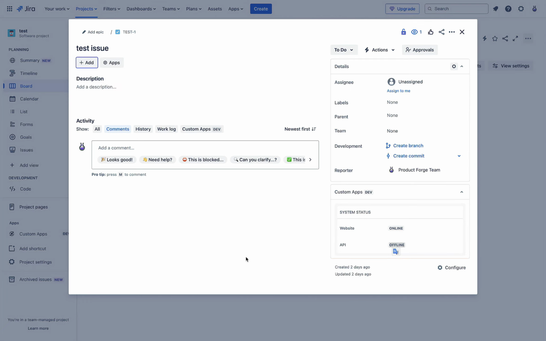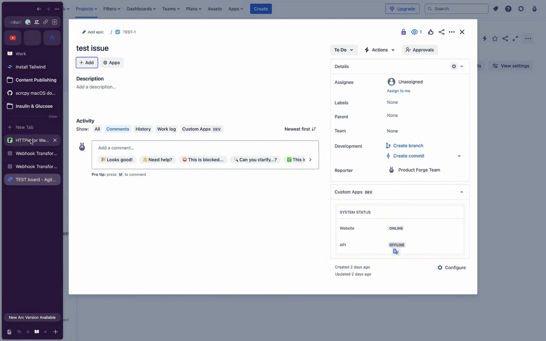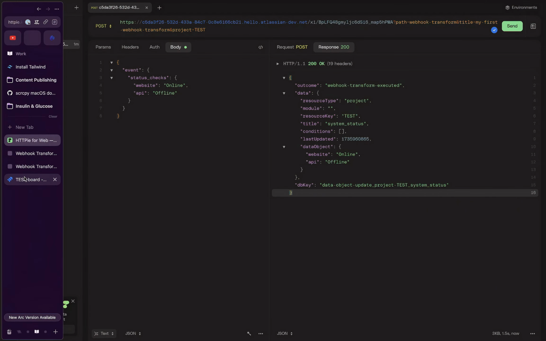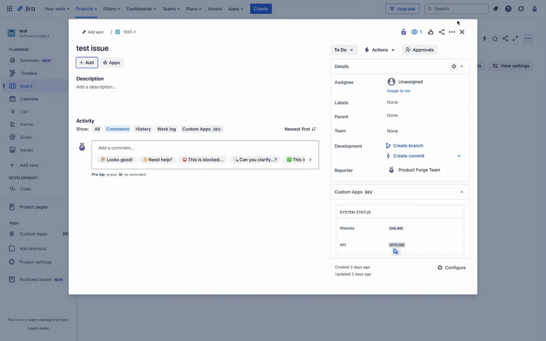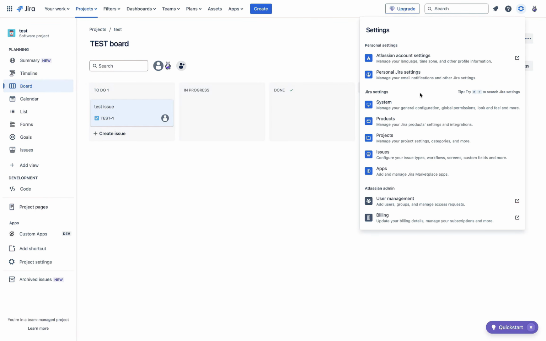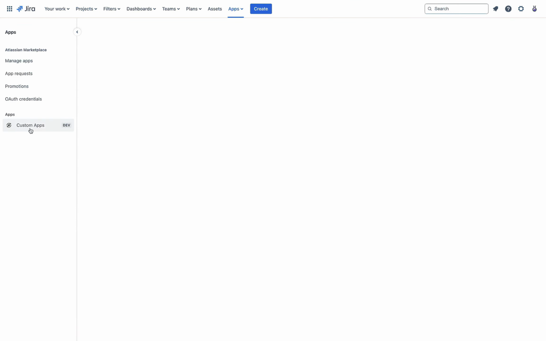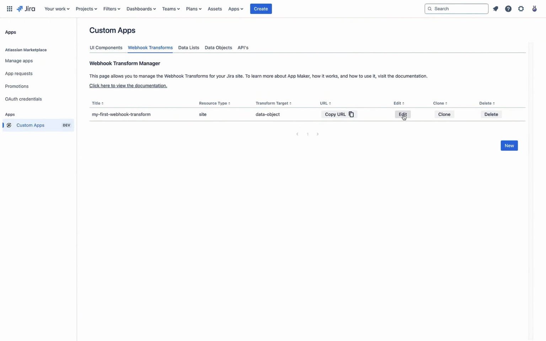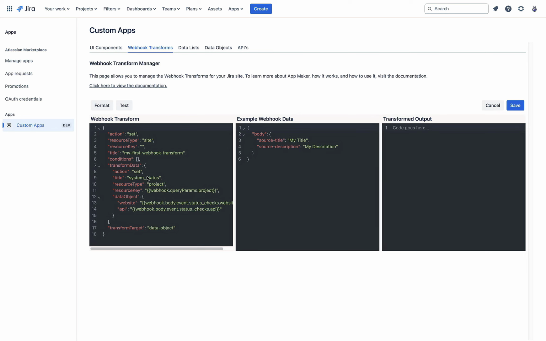All right. So now you know how to use Webhook transforms. You can also use Webhook transforms to delete things if you want to. So you just change the action in the Webhook transform to delete. So if I go up to here and I go to apps, custom apps, and I go to Webhook transform, let's say I want to edit this and I want to make it so that it deletes these things rather than sets them. Save that.